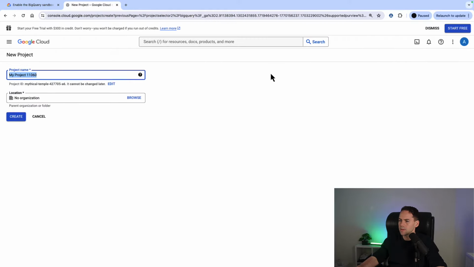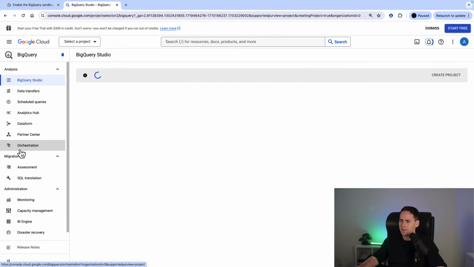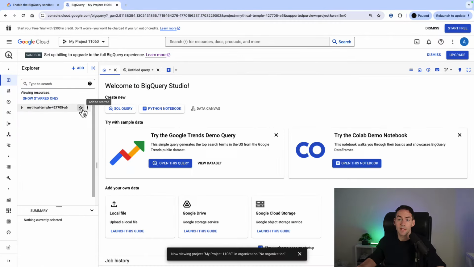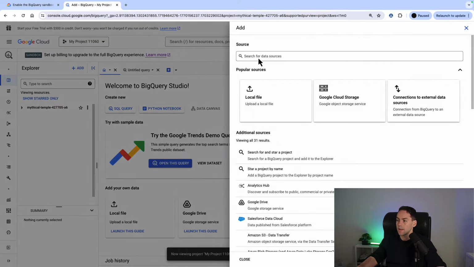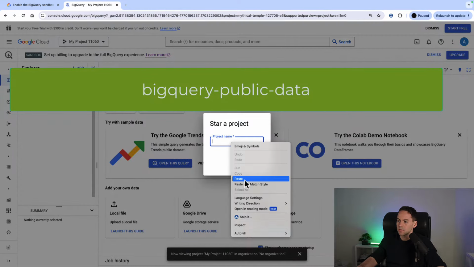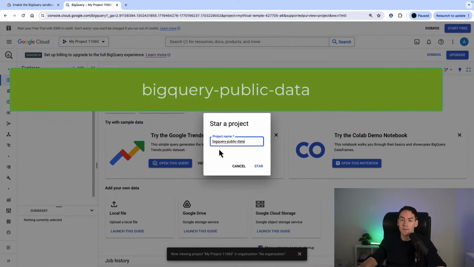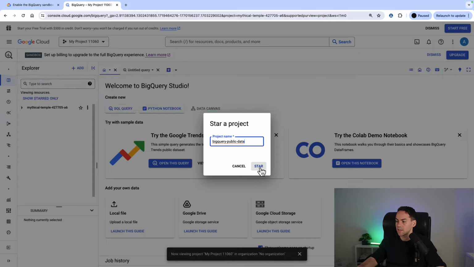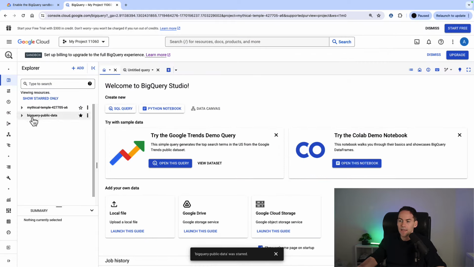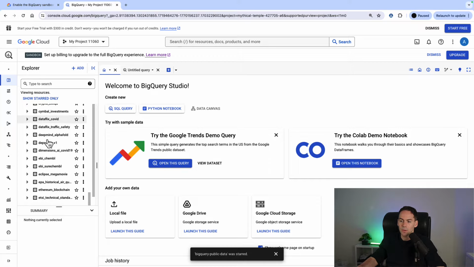What I need to do is just set up a new project. You just call this whatever you want. And once you have the project set up, you can start adding public data sets and you can start querying SQL. So I've got my project set up here and I want to add the public data. We'll just go over to Explorer, click Add, and then star a project by name. And then you just paste in this, which is going to be down in the comments. This is bigquery-public-data. I star that, and then I get access to all these data sets and I can start querying BigQuery.